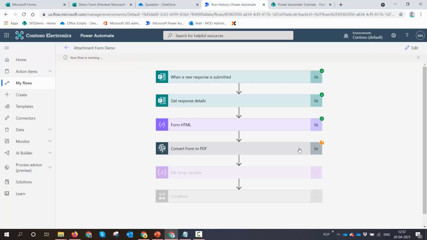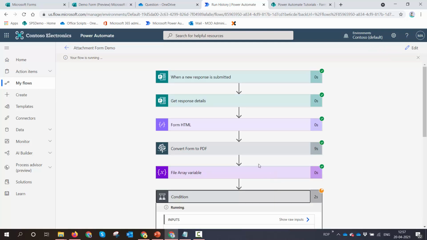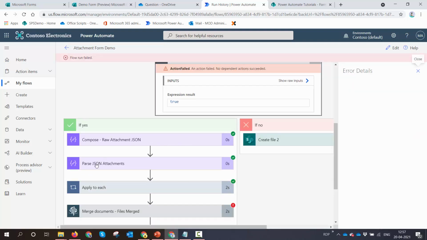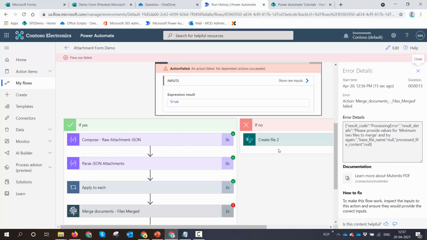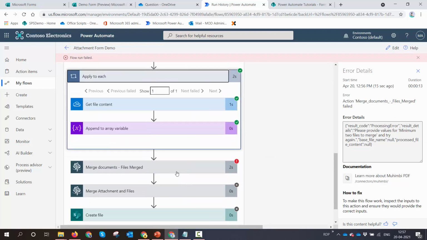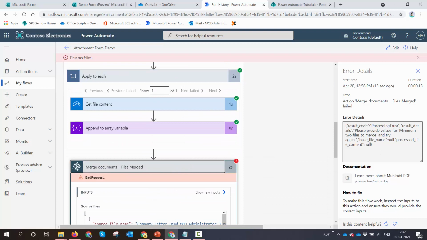What would happen? So it goes to the convert action. It goes to the condition. So our condition evaluated to true. It's going ahead and it failed. It was going ahead and trying to go to the apply to each loop, and it failed in the merge file action. So the merge file action tells me it needs a minimum of 2 files, but now we have just passed 1 file. So now we have a scenario in hand, right?